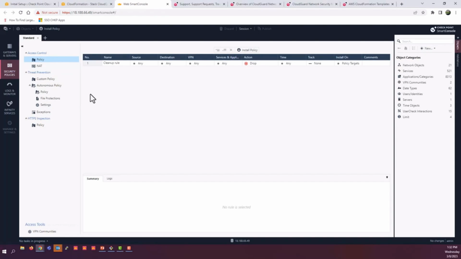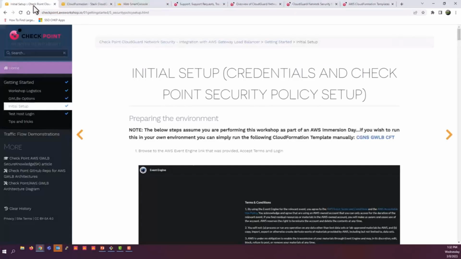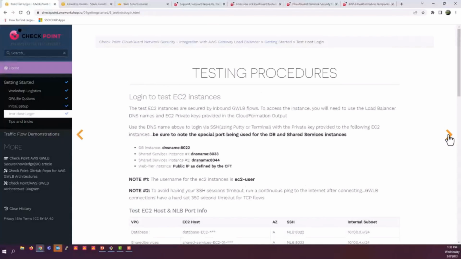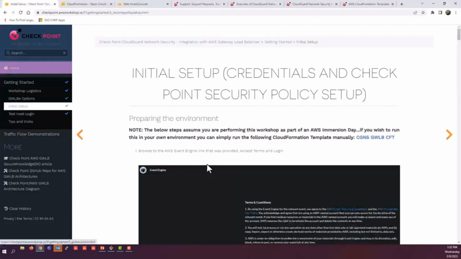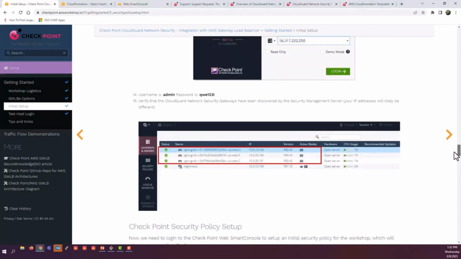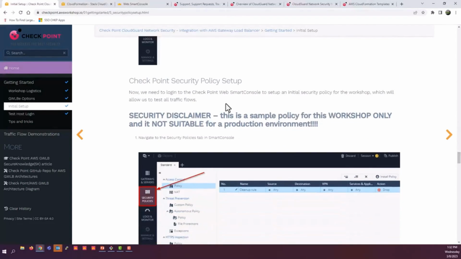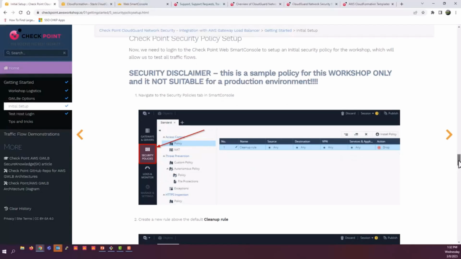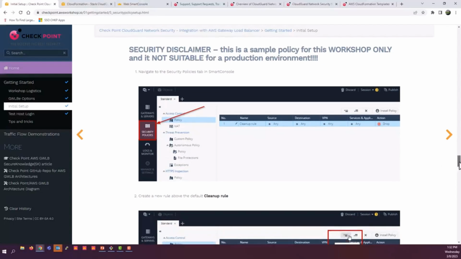So I'm going to go ahead and create that policy based off of the configuration in our workshop. And actually, went back one step. It's at the very bottom of this screen. So if you want to follow along or see what I did, you're just going to go down to the Check Point security policy setup section of the initial setup page. And this is the rule set that I'm going to create as part of this workshop, as part of this under the hood session.